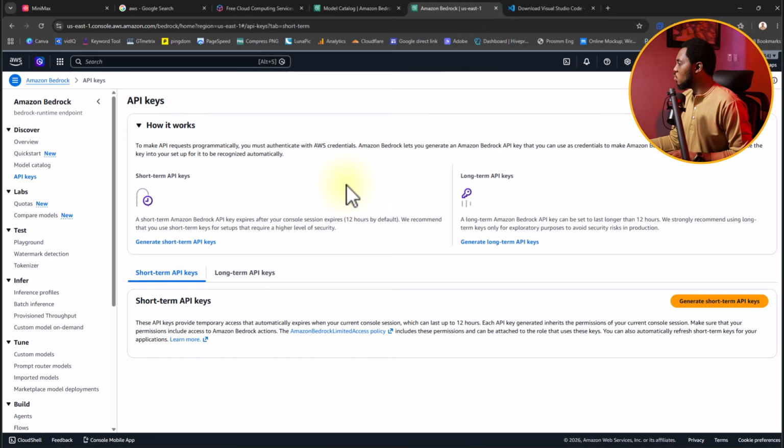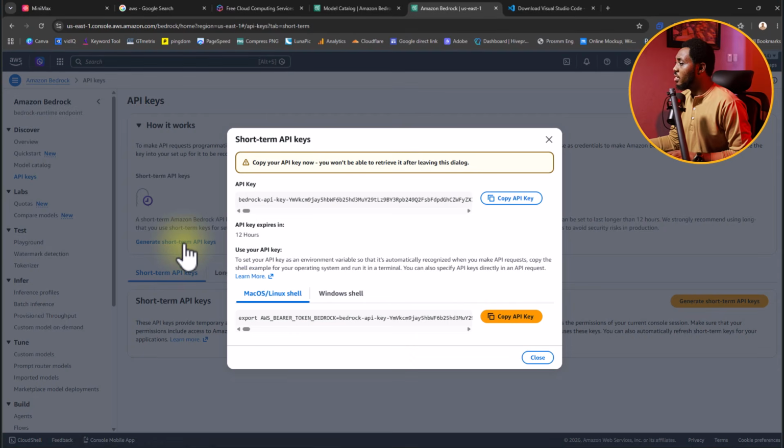From our API keys, we can create two types of keys: short-term API keys or long-term API keys. This short-term API key is just for 12 hours. We can create another one here that can stay longer. Because this is a tutorial and because I don't have the energy to keep regenerating this, let me just generate a long-term API key that will expire in 12 months, right? So this is it here. I can copy this from here.